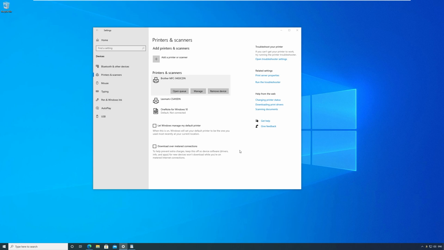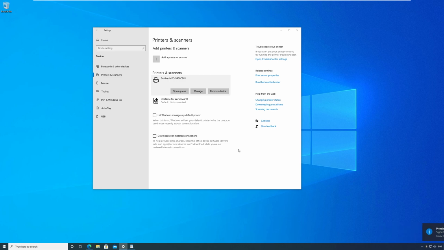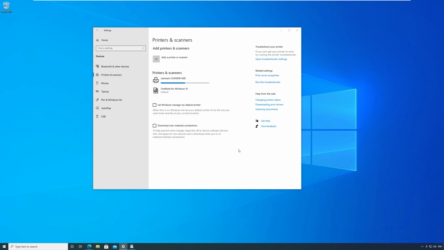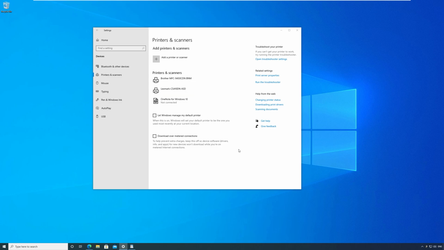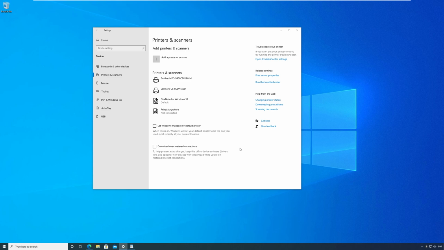Because this computer is Azure joined, I'm automatically signed in with my Microsoft account. Printix client will now start converting the queues as soon as I'm signed in. So it is mandatory to have Printix client installed and to be signed in with your respective account.